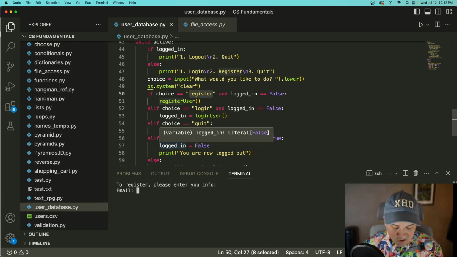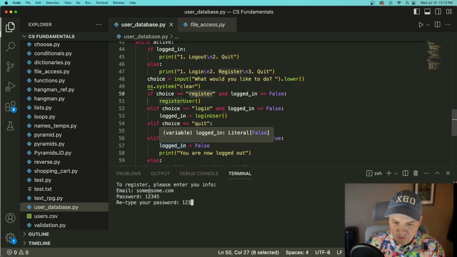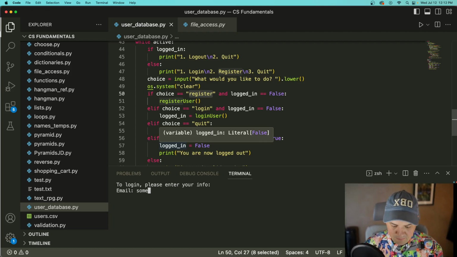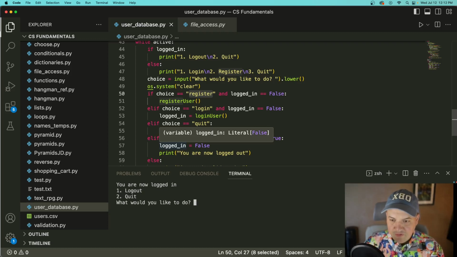Oh, there we go. Not sure what I did before. Sum@sum.com. We're registering now. 1, 2, 3, 4, 5. 1, 2, 3, 4, 5. Now we're registered and we can log in. Sum@sum.com. Password 1, 2, 3, 4, 5. You're logged in. We can log out.